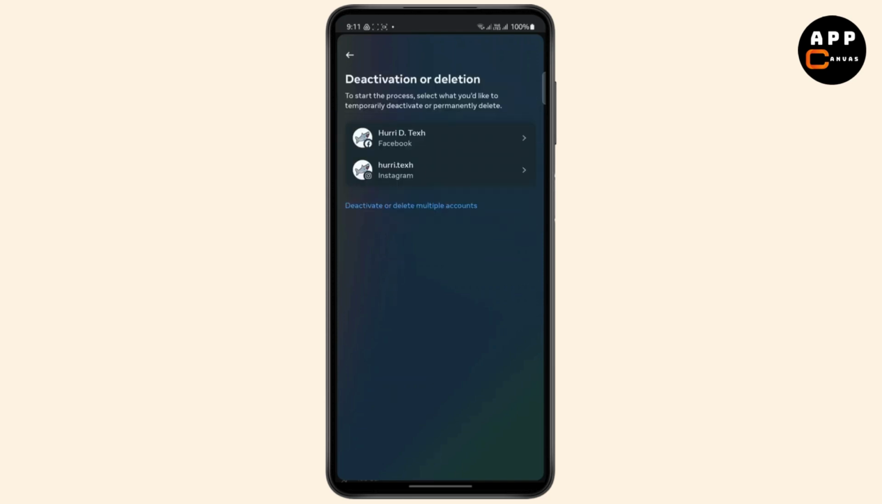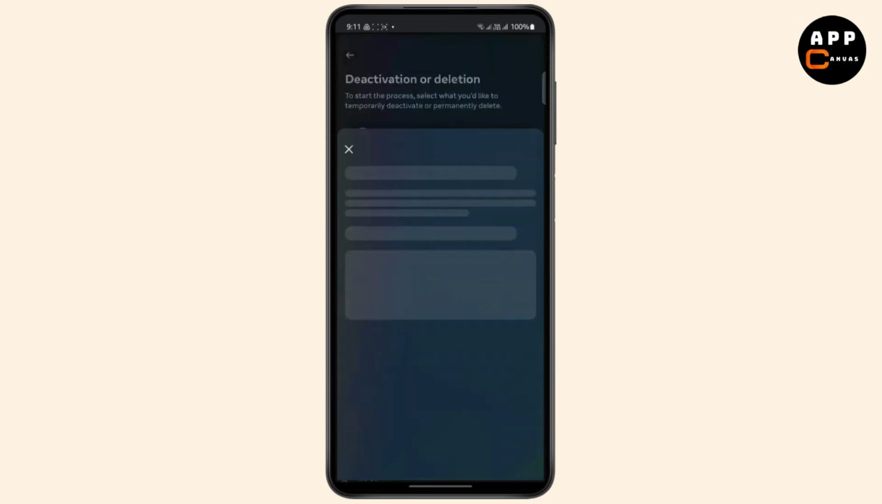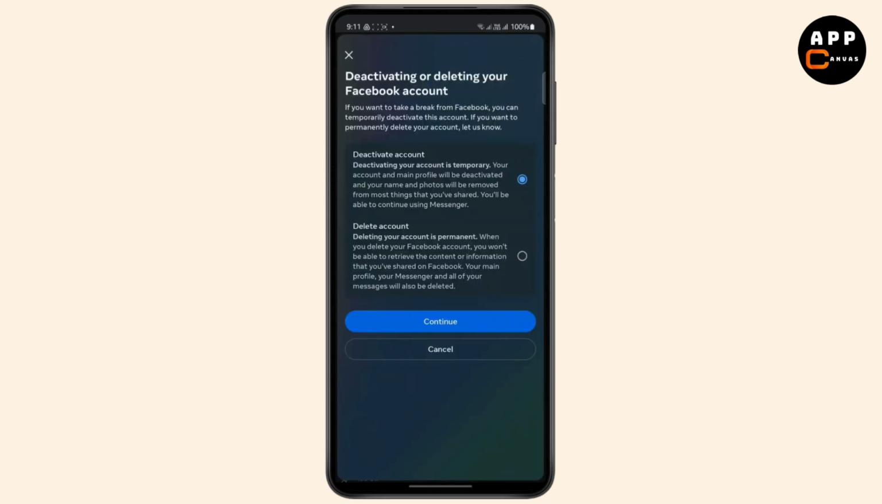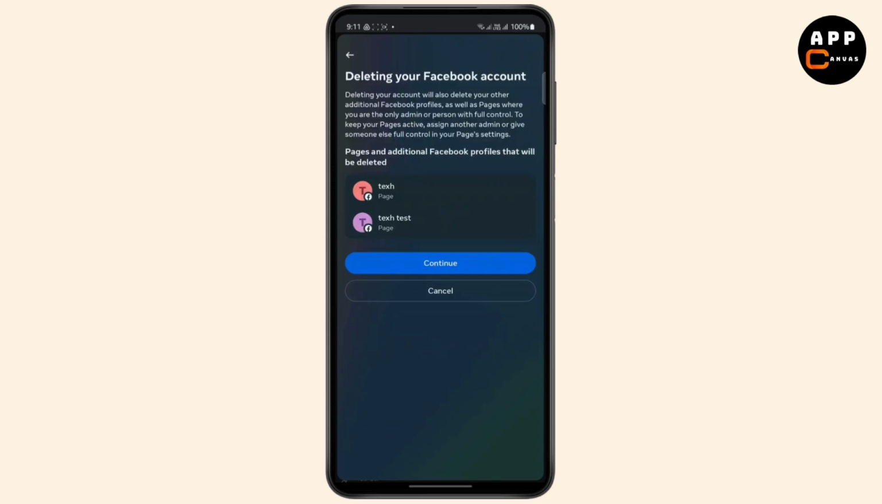So you just have to choose the account that you want to deactivate or delete. Right now, I'm going to do my Facebook. And here you see two options. If you just want to take a temporary break from Facebook, you have this option called deactivate, which will allow you to deactivate temporarily. And if you want to delete it permanently, you choose the second option. Right now I'm going to delete it permanently, so I'm going to choose my second option.